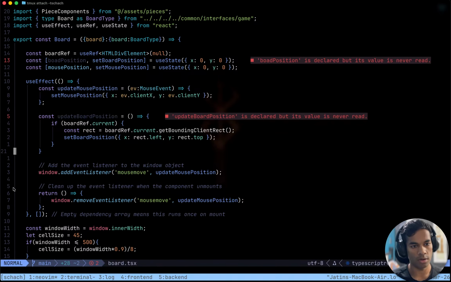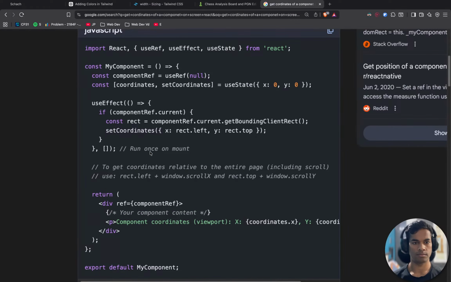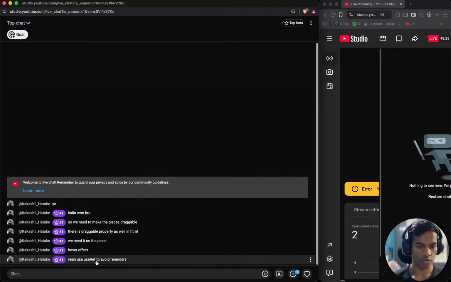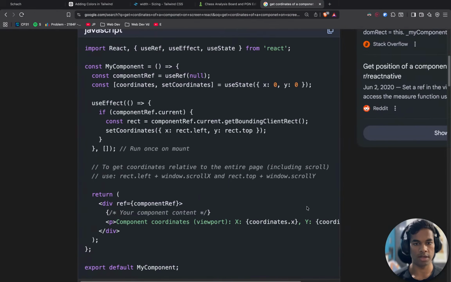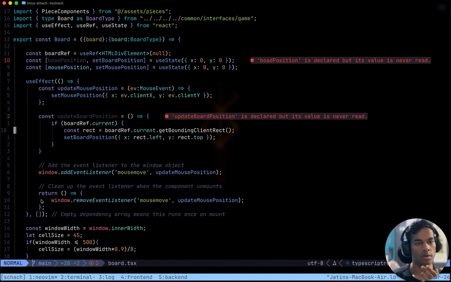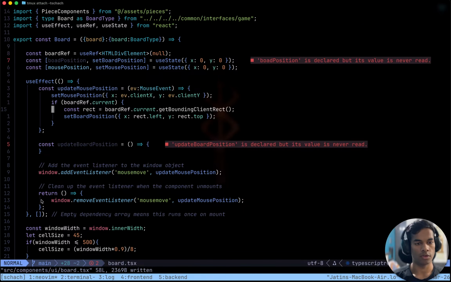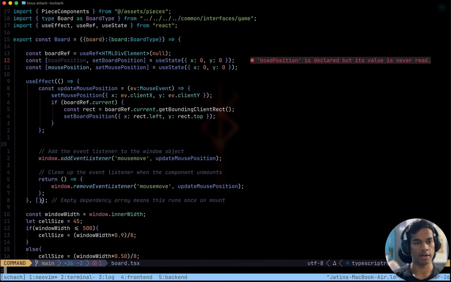Right, and then window.addEventListener, set coordinates. I guess the board does not move, so that is cool. Use useRef to avoid re-renders. Yep, useRef is cool. I think we can use this thing here. We don't have to define it externally. Board position.